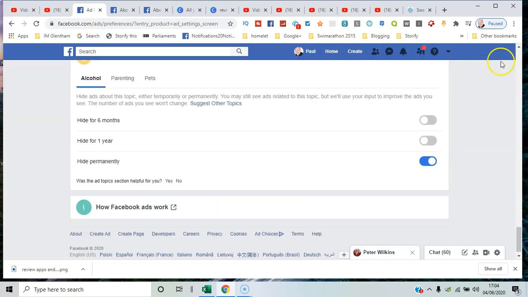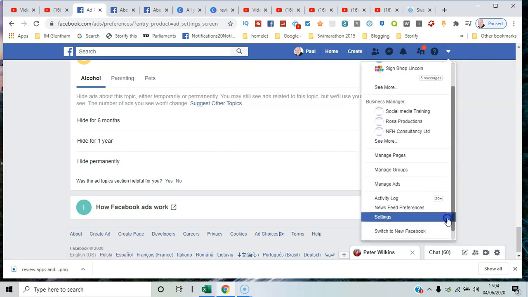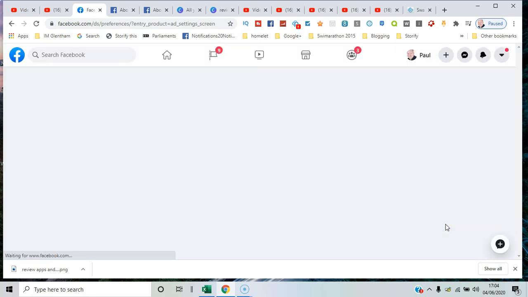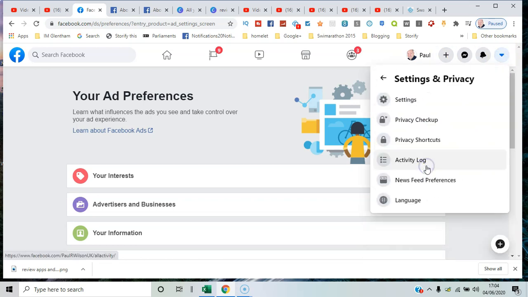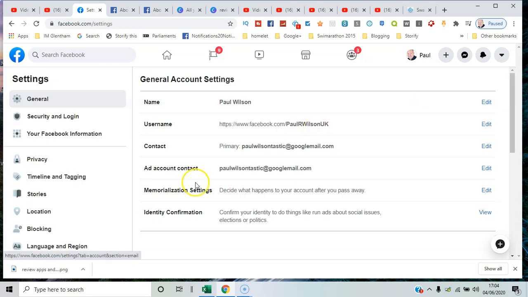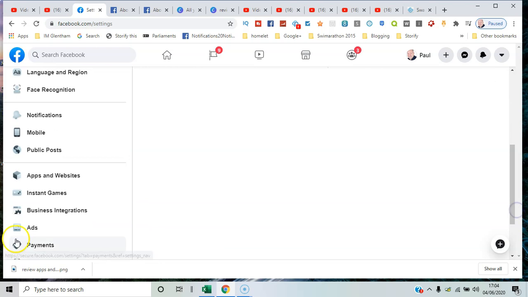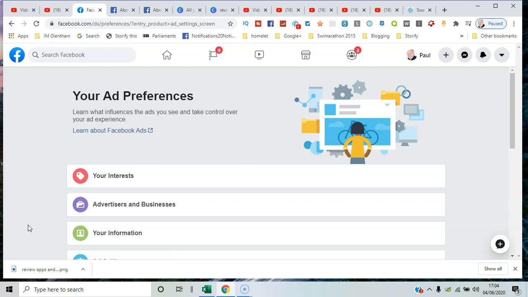If we have a look finally at what it looks like in the 2020 interface, I'll switch it to the new Facebook view and you'll see essentially the same ad preferences section. You can find that by going to Settings and Privacy, Settings, and then going down to Ads on the left hand side. So really a lot of good information on there.